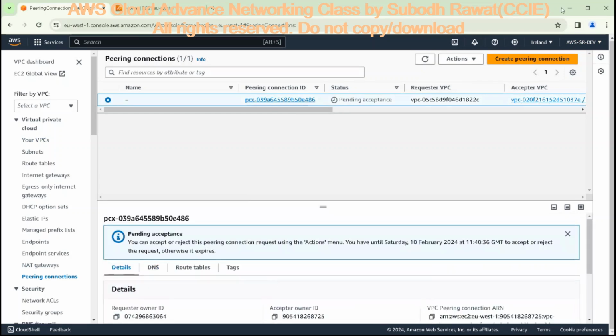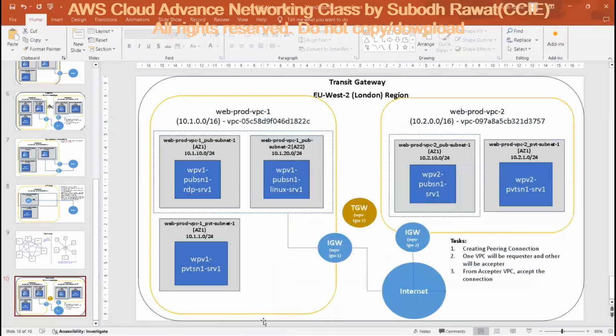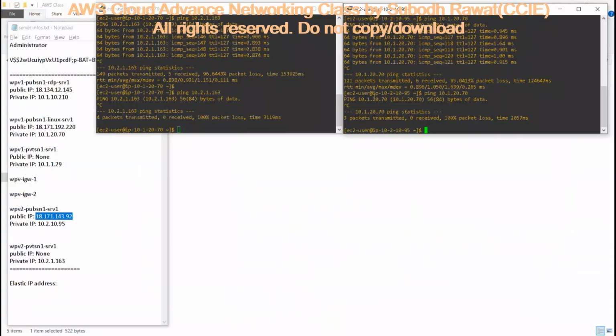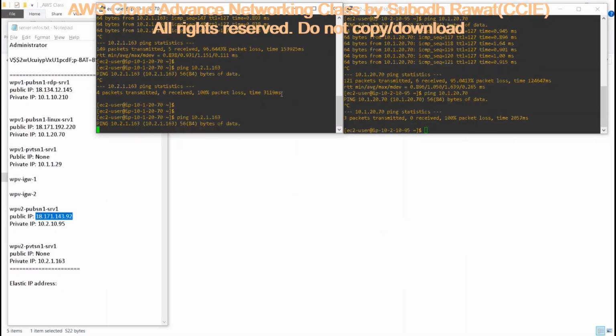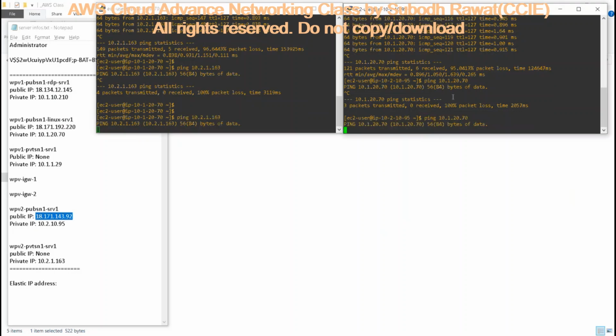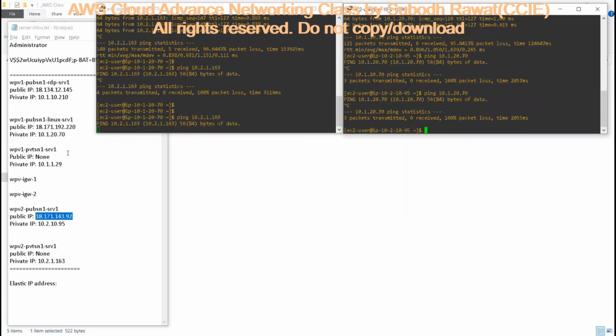Before I do anything, let me go back to my ping screen again and see that they are not working, right? I can't ping. I am pinging from the Linux server, 10.1.2.70, to another EC2 instance in the Ireland region. I have not created that instance yet.